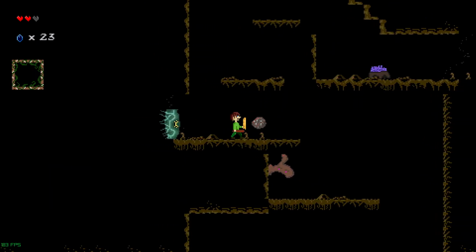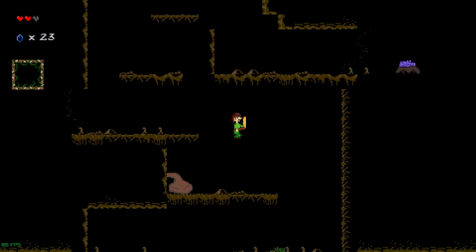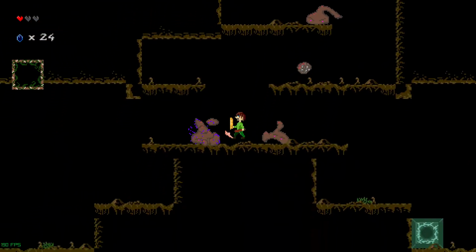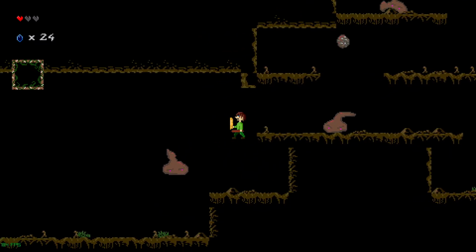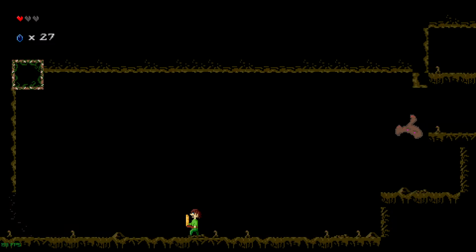But yeah, it goes back here because it's not restored, I guess. Wait, it shouldn't actually come back. Yeah, that's a bug. But now I can go back here.